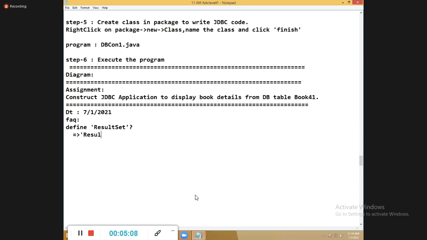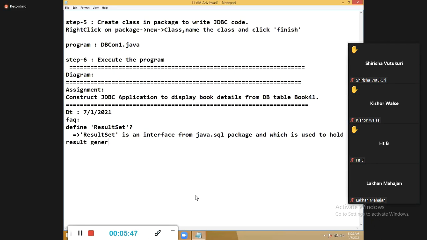ResultSet is an interface from the java.sql package and which is used to hold the result generated from a select query. ResultSet is an interface from the java.sql package and which is used to hold result generated from select query.